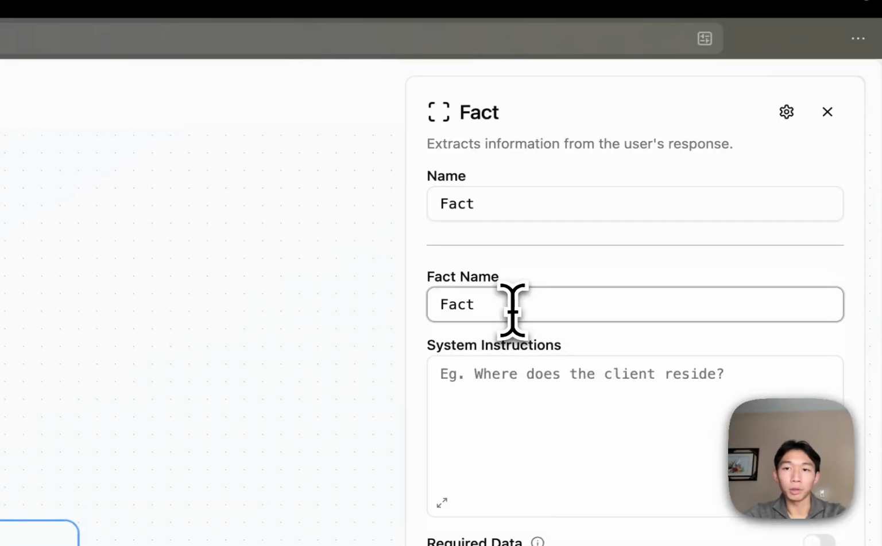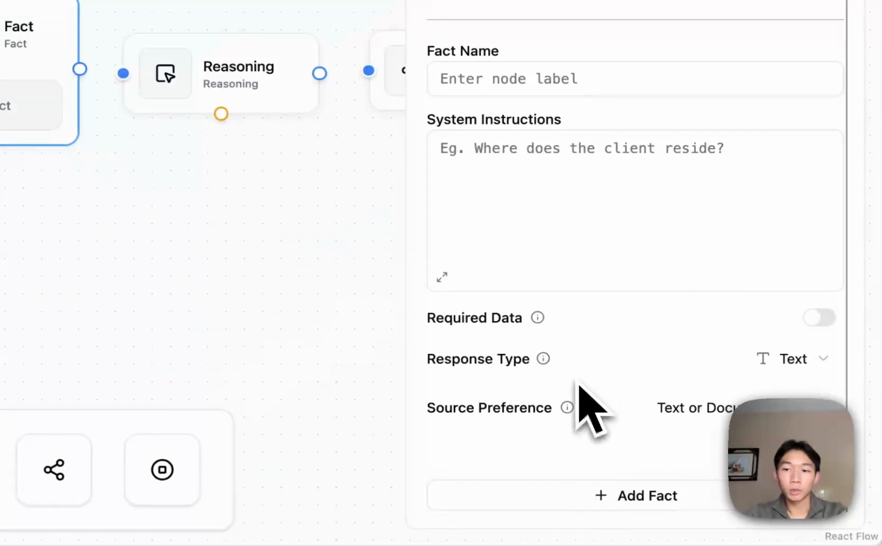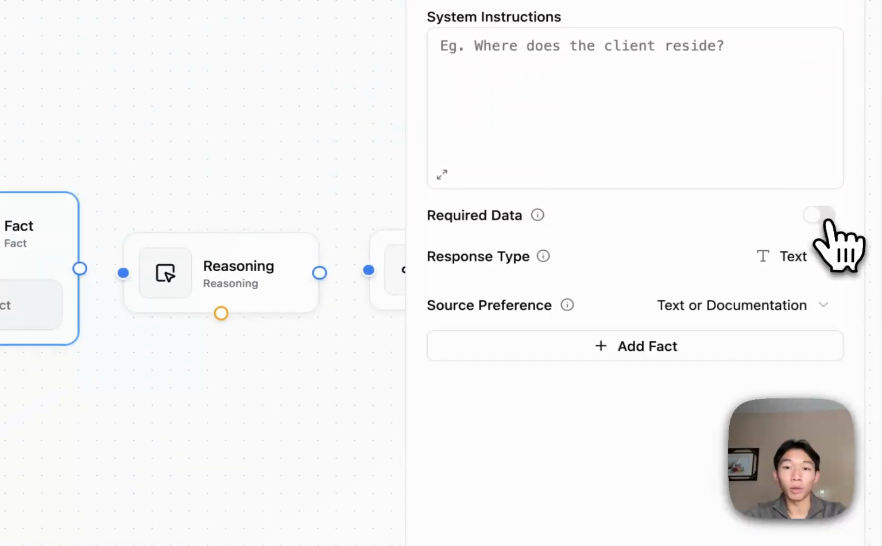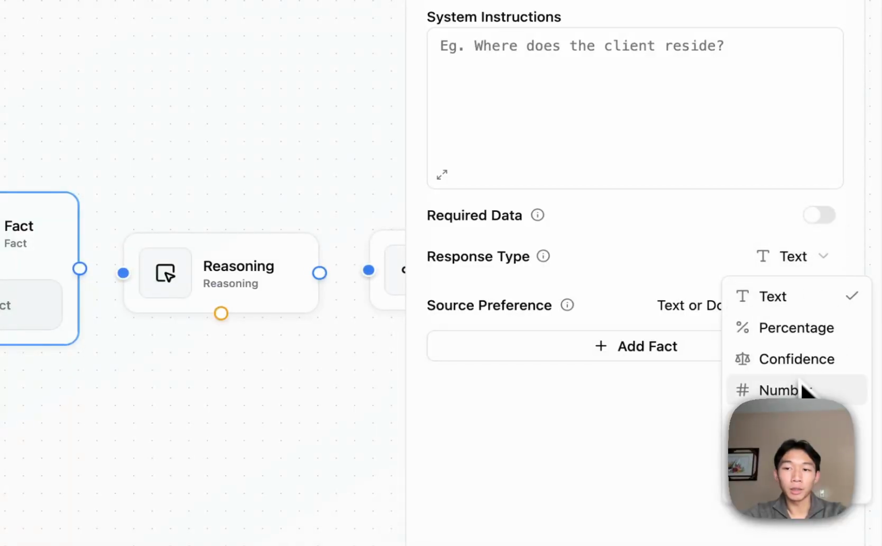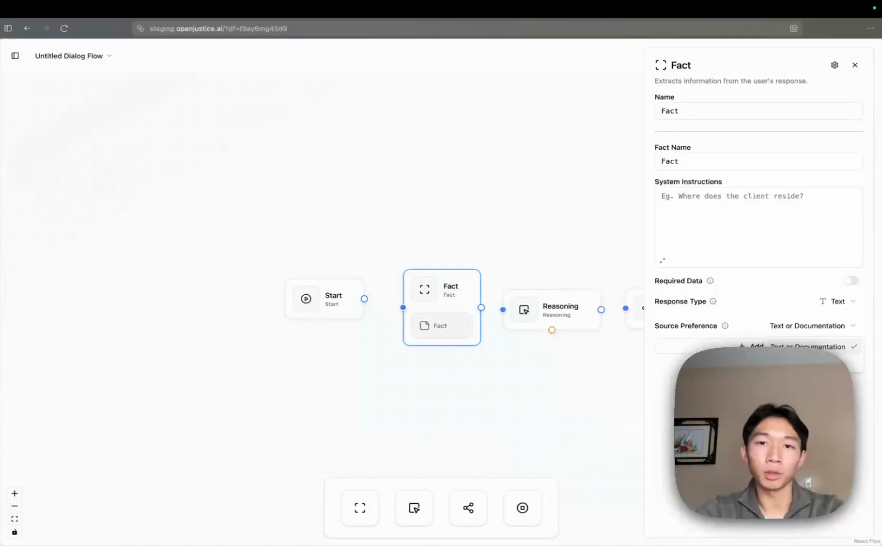Particularly for the fact node, the fact node is used to extract information from the user's text or documents that they upload. You can add multiple facts within a fact node. You can specify whether or not the information is required or optional, the different data types the data should be returned back as, and the source preference, which is where the information should come from, whether it be the user's text messages or the documents that they upload.